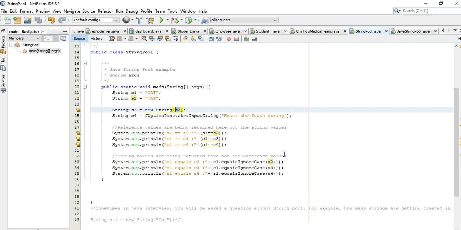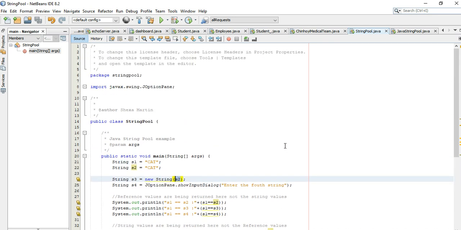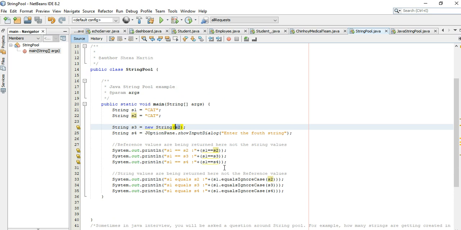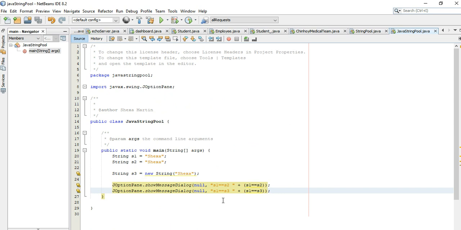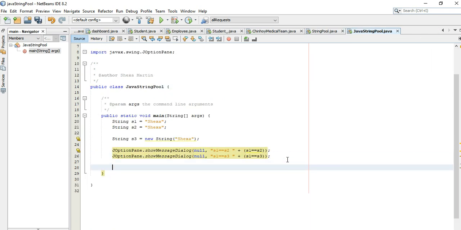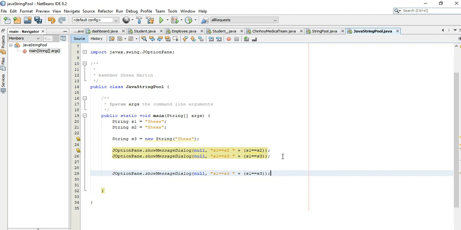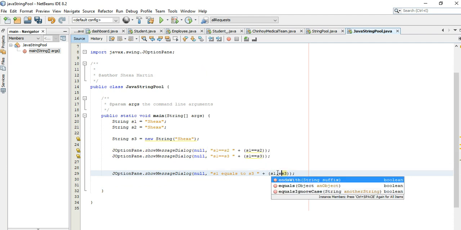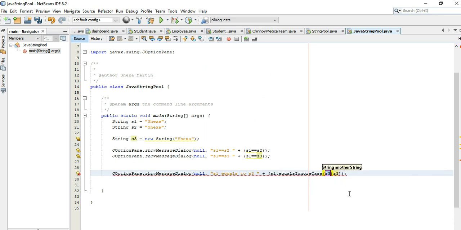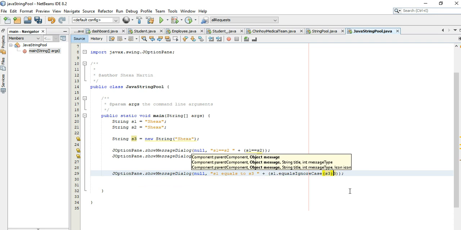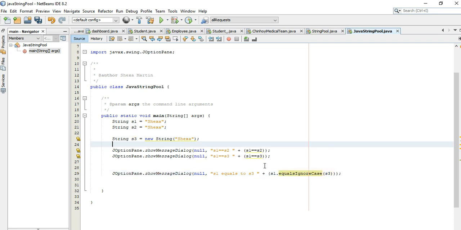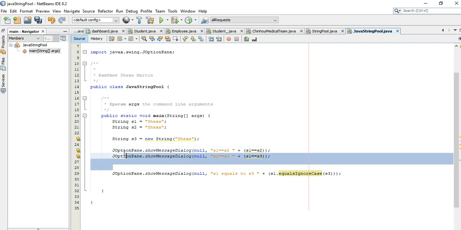Let me show you another program that I've developed. But now if we want to compare the string values, we take this string and then say .equals to s3, and here instead of saying that, we say .equalsIgnoreCase. We are now comparing the string values, not the reference values. This one and s3 must give us a true value.